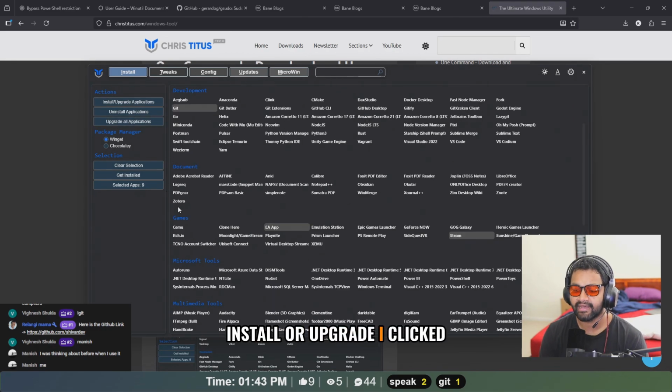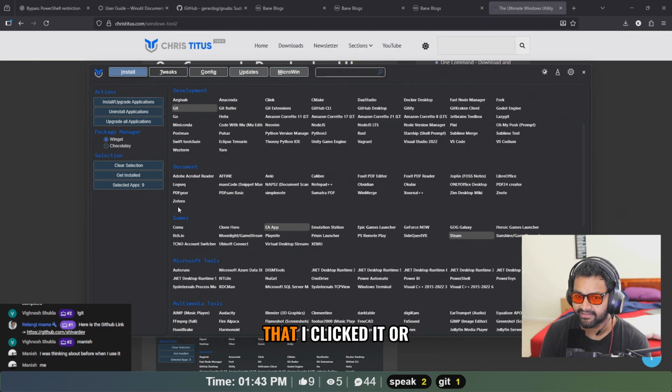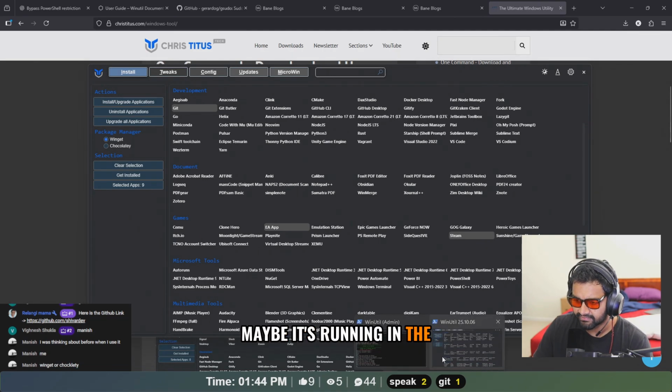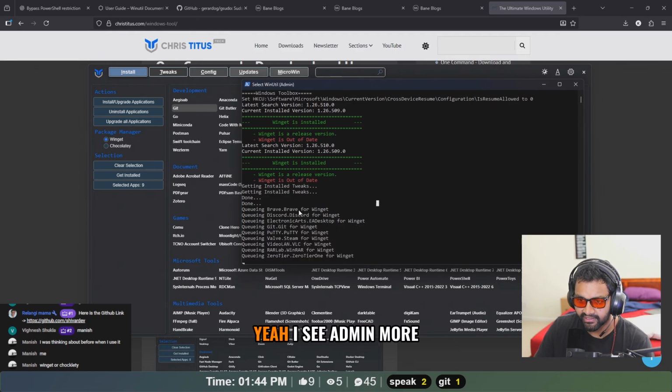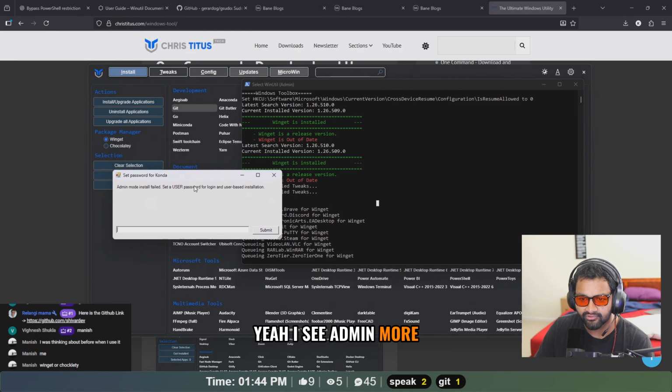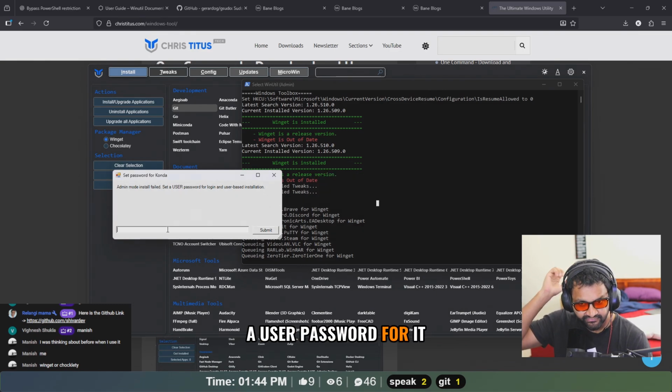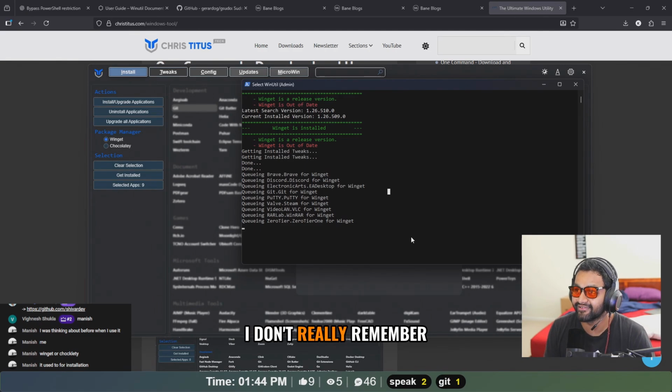Install or upgrade. I clicked it. Is there any feedback that I clicked it? Or maybe it's running in the background. Yeah, looks like it's doing it. The queuing Brave. Yeah, I see admin mode. Set a user password for logging and user-based installation. I don't have anything. Do I need to have a user password for it? I don't really remember what password I gave, but we'll see.